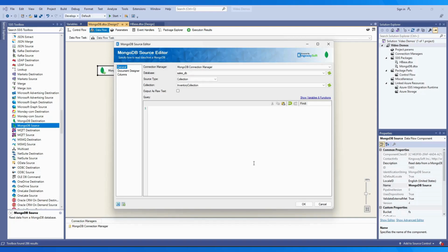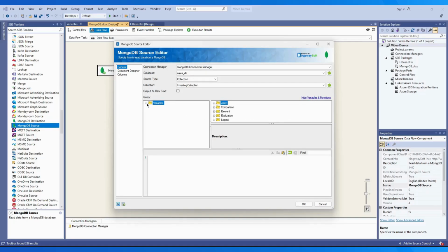In the Query window, you would be able to provide a query if you would need to filter the data you want retrieved. Otherwise, it will return all. To show additional variables and functions, click the option. This allows for a more interactive experience when building a query.